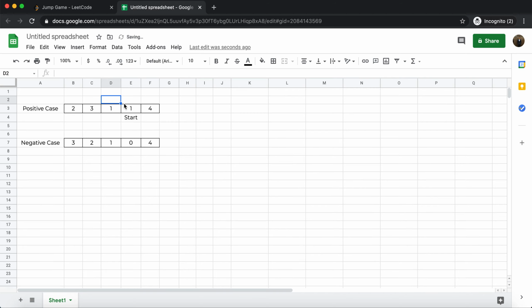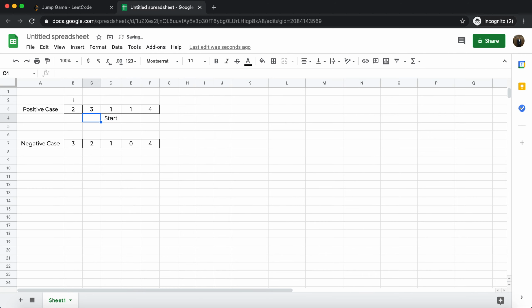Then I'll start traversing. Let's say this is my index. So I'll now iterate backwards. I'm now at this location. From here also I'll do the same thing. Can I reach start or not? So yes, I can jump to start. So then I'll move my start and I'll continue iterating to the one element prior to this. So here the maximum jump I can take is 3. So I can definitely reach start. So I'll move I here and start here.